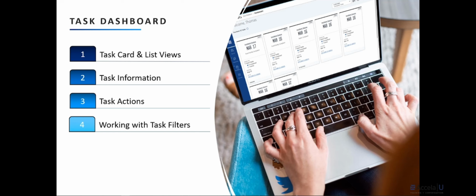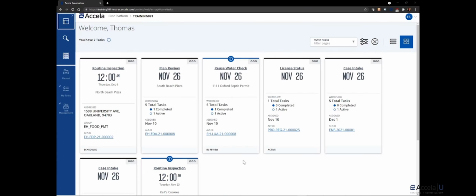Let's get started. When you open the Civic platform, you're going to see the task dashboard as your default homepage unless you've changed it to some other space or page. In either case, you can always open the task dashboard from wherever you are within the Civic platform by selecting the tile that's found at the top of the main menu on the left side of your page. That will open up your task dashboard.